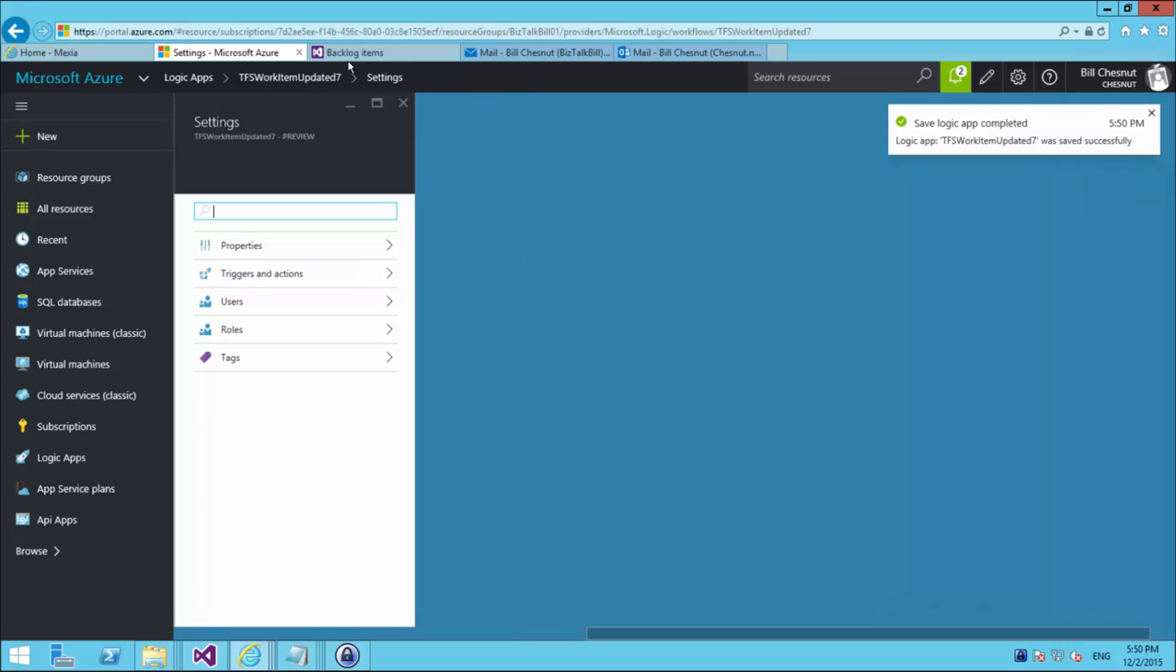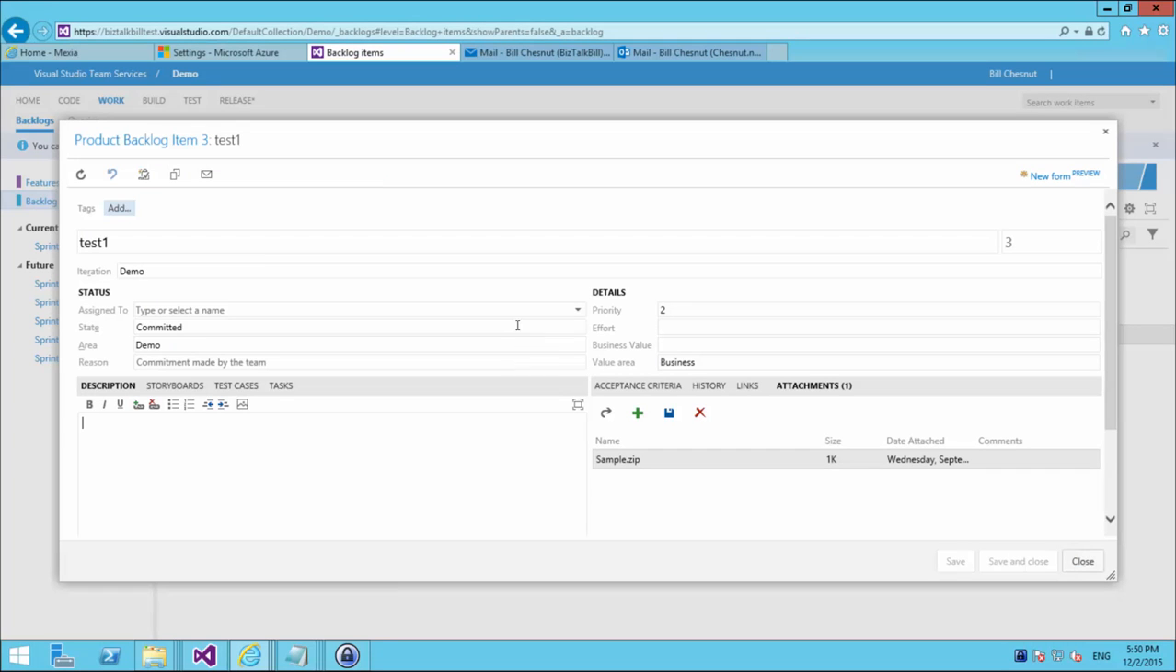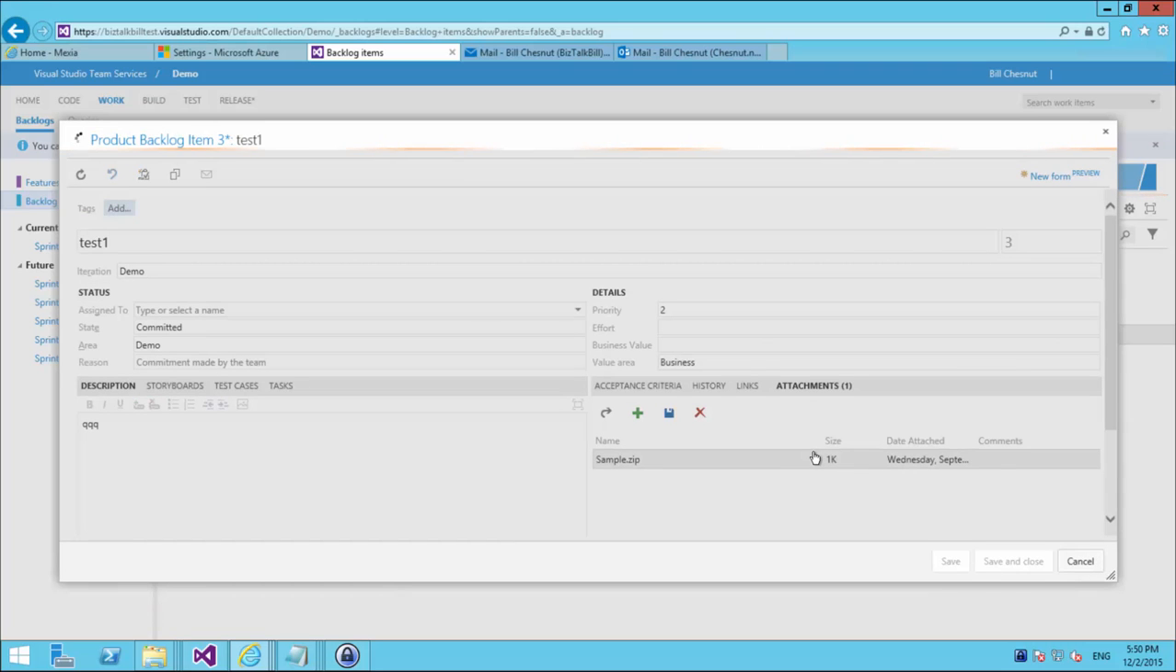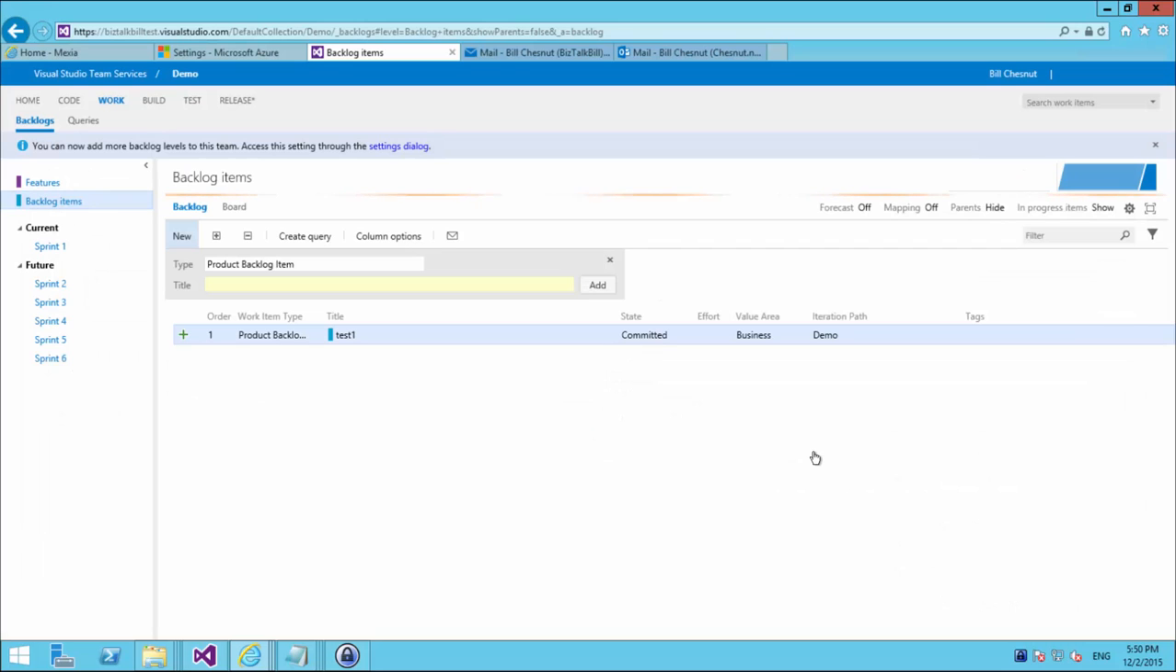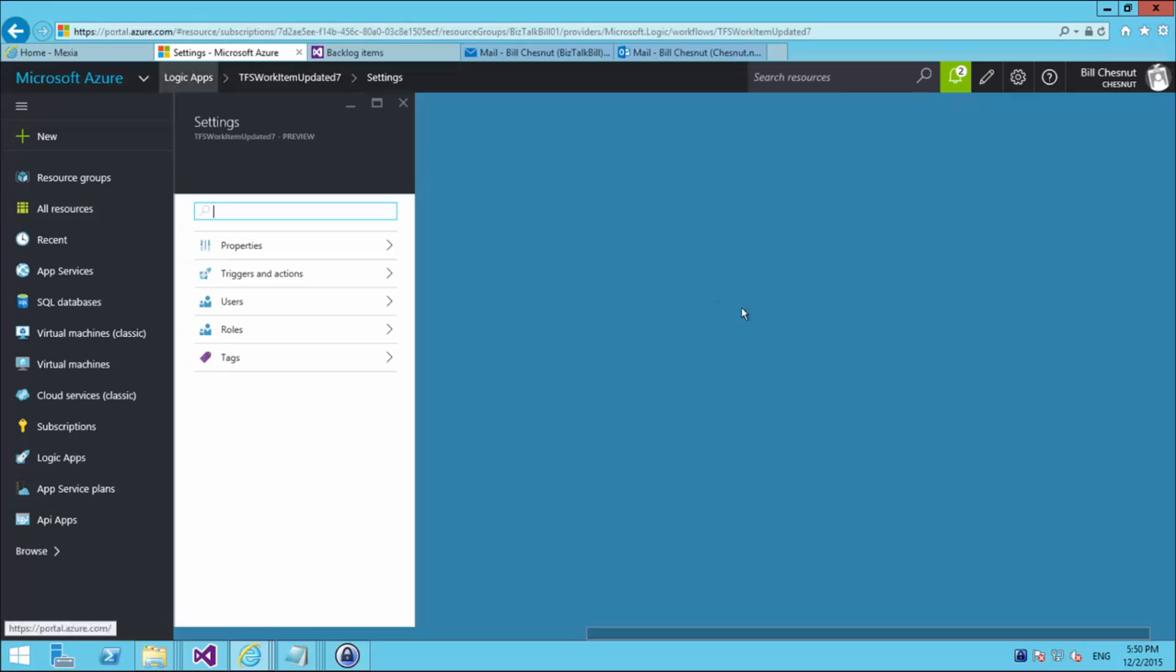What we'll do now is we'll go out to our Visual Studio Online. I've already got a work item there. It's got an attachment called sample.zip. I'll set its status to committed, and then let me just update something else in there. Do a save and close. We'll hop back to the Azure portal.